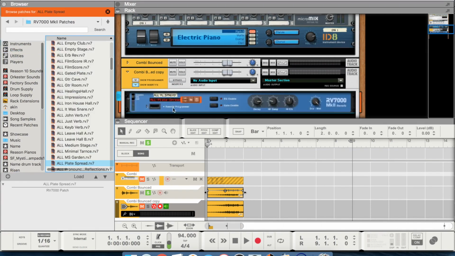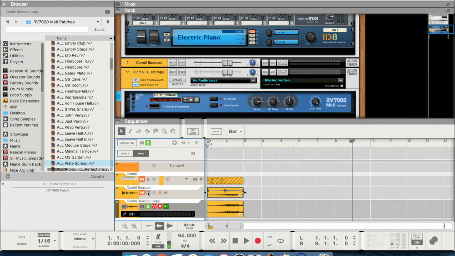and I can't remember what exactly I used, but the key thing is you want a lot of reverb, so you want the wetness to be at or near the max, and so that's what this sounds like.